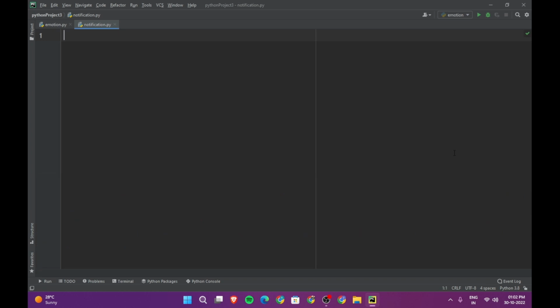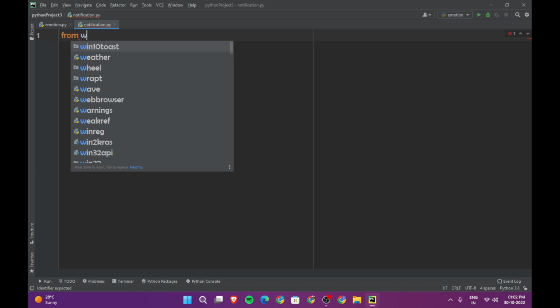First thing we are going to do is create a simple notification, and then we are going to add some functionality to the notification, like when you click the notification, something should happen. So first let's import the module.